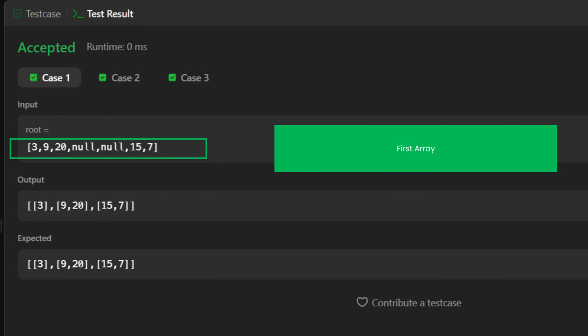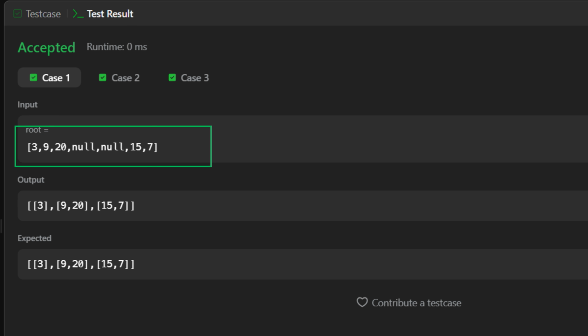Highlight input box. Root equals 3, 9, 20, null, null, 15, 7. Let's test our level order traversal function using this binary tree: 3, 9, 20, null, null, 15, 7. This level order array describes the tree as follows.